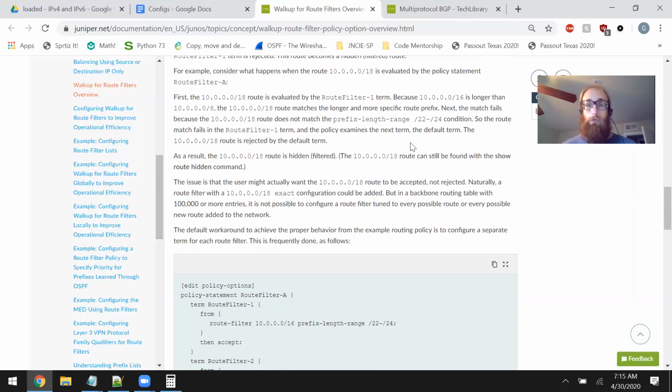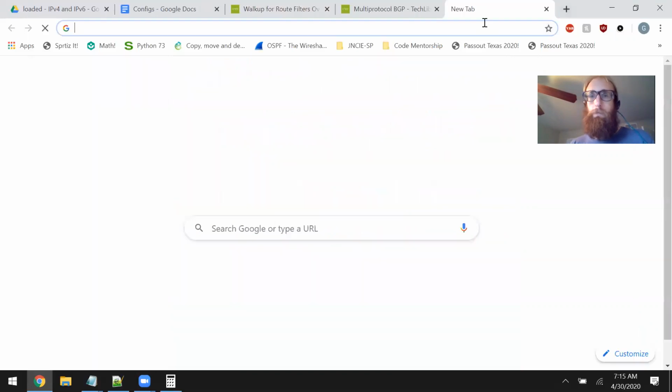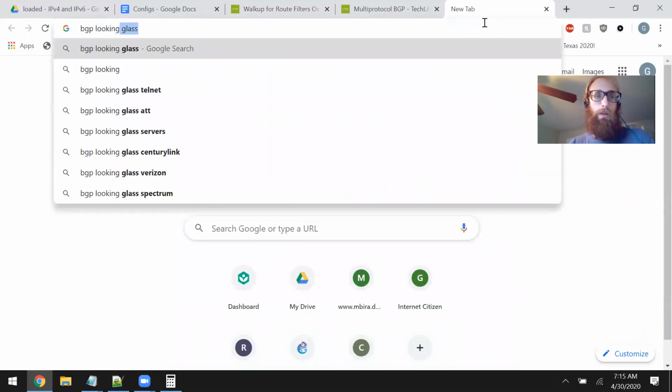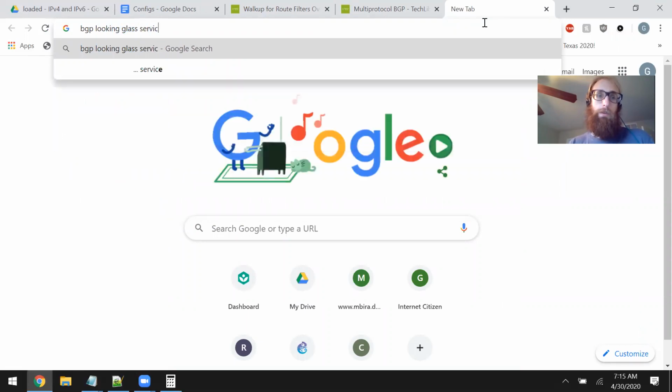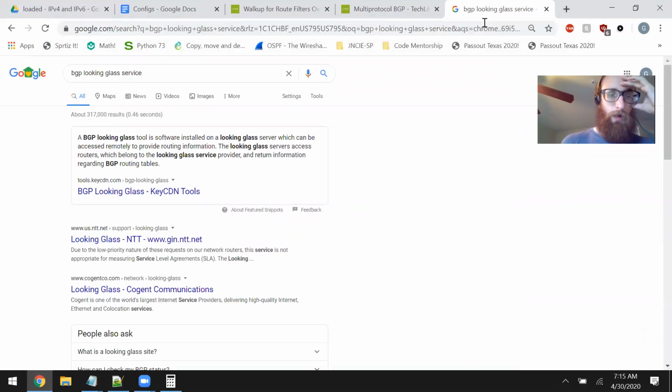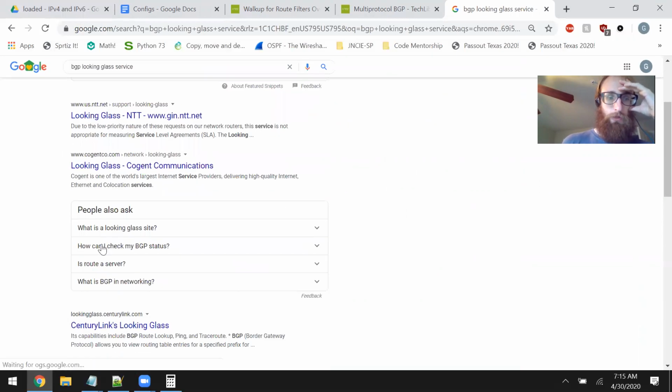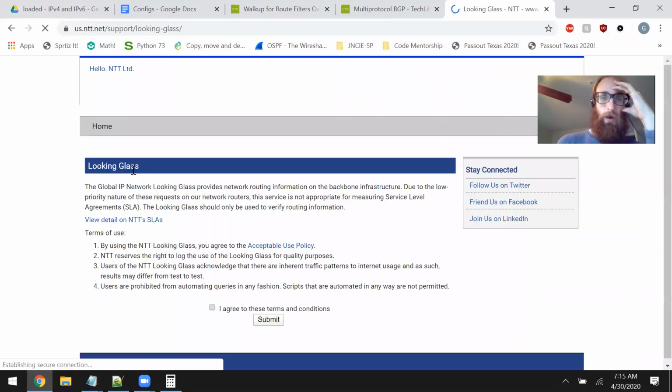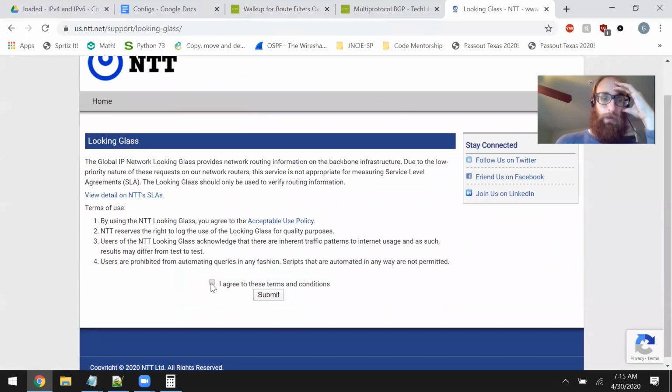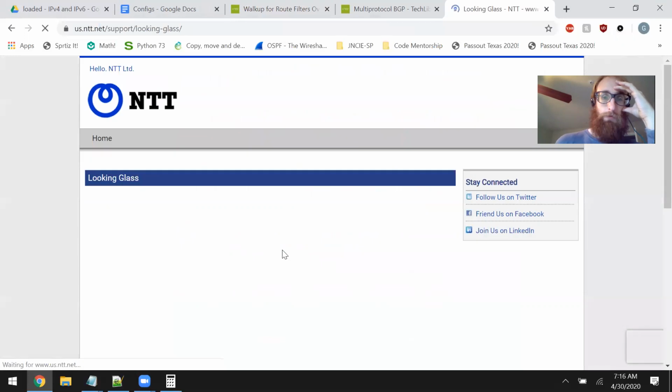But in a backbone routing table with 100,000 or more entries, and I will say in my experience, or more can mean quite a bit more than 100,000, at least half 100,000. One thing you can do, and let's do this here. Let's go to a BGP looking glass server, and there's companies like AT&T, NTT, Cogent, that will let you look inside of their BGP servers for free. I mean, it sometimes helps. It helps other providers to know.